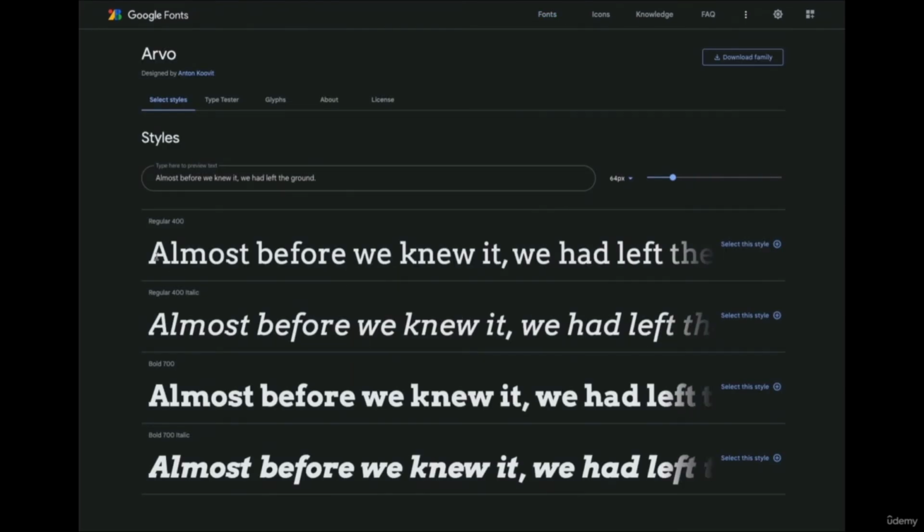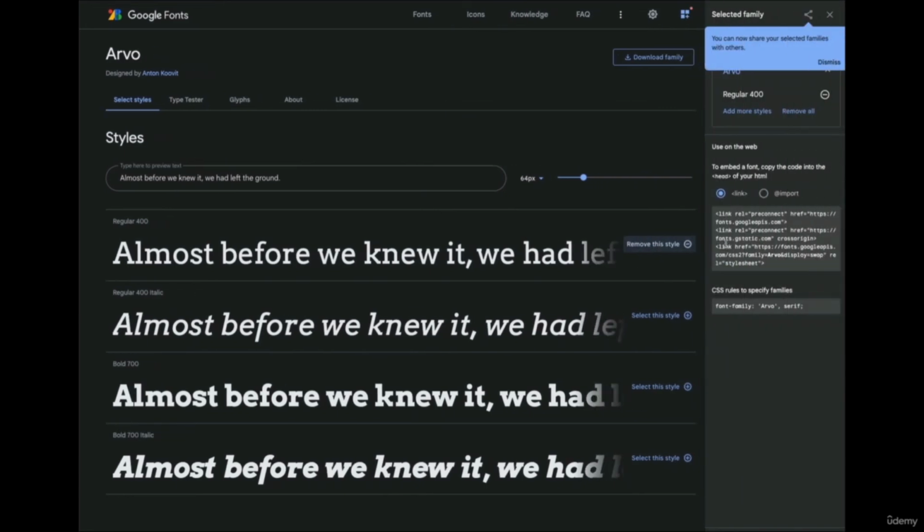All right, now it says, well, what style would you like to use? And we're going to pick the very first one here, the regular 400, and I'm going to go ahead and click on select this style. Now, the best thing about Google, it provides you with all the code really necessary for us to apply this to our project. So it says on here, we want to first embed this in the head of our HTML. So again, we're going to copy this. So Command-C or Control-C on Windows, and we need to apply that to the head of our HTML.